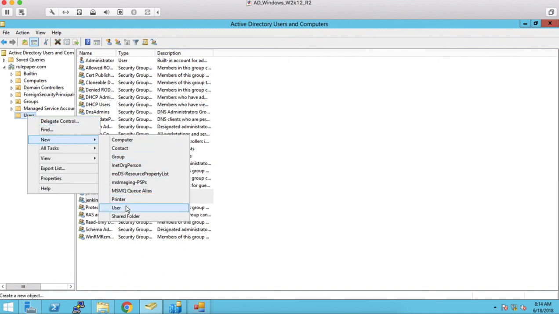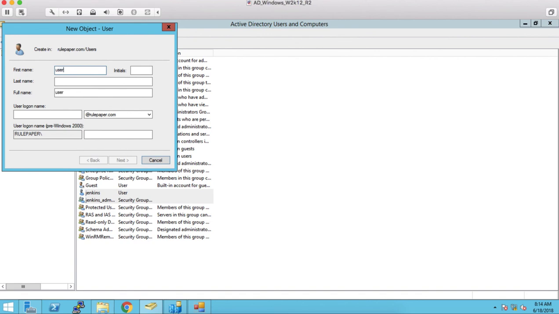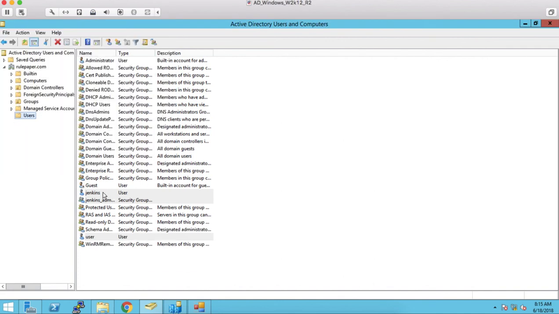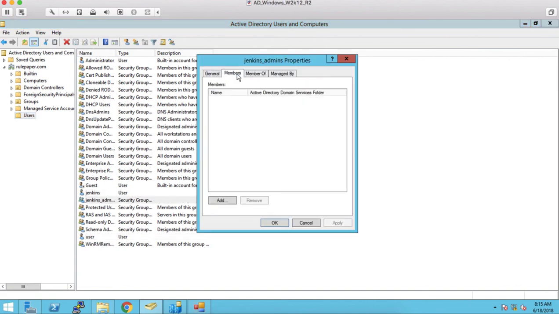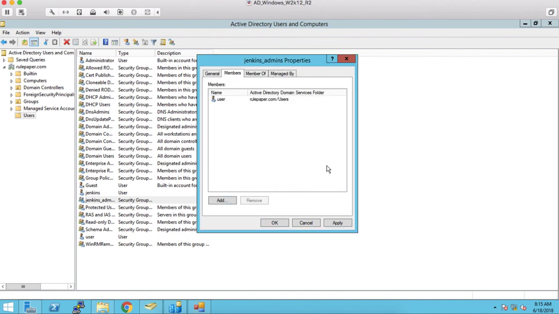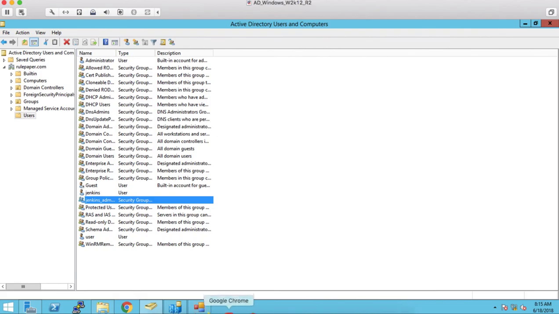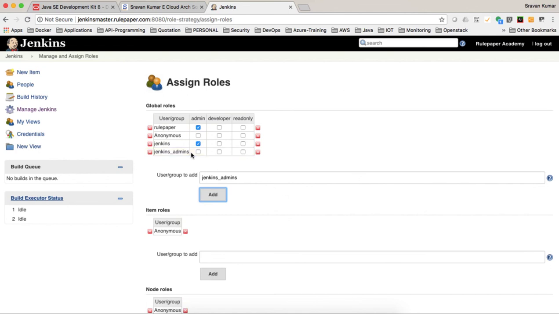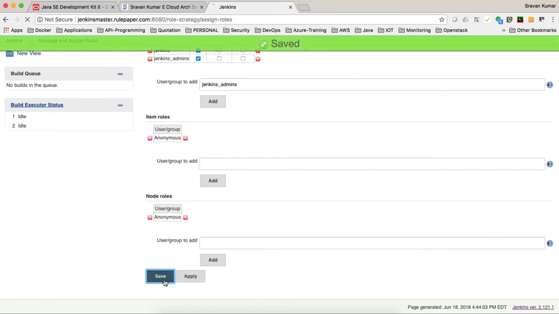and I want to create one more user. I'll tell you why I'm creating this user. Now I'm going to members, and I'm adding a user into this group. So that means now I'm going to add the admins group. Click on add, and I'm going to give it the admin role. Come here and apply, save.